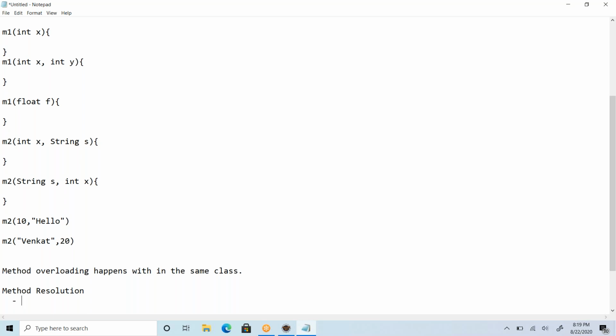Our compiler should identify that this method call is for this particular method, or that method call is for that particular method. On what basis method calls are resolved, that is method resolution. Method resolution happens by the compiler during the compilation time.